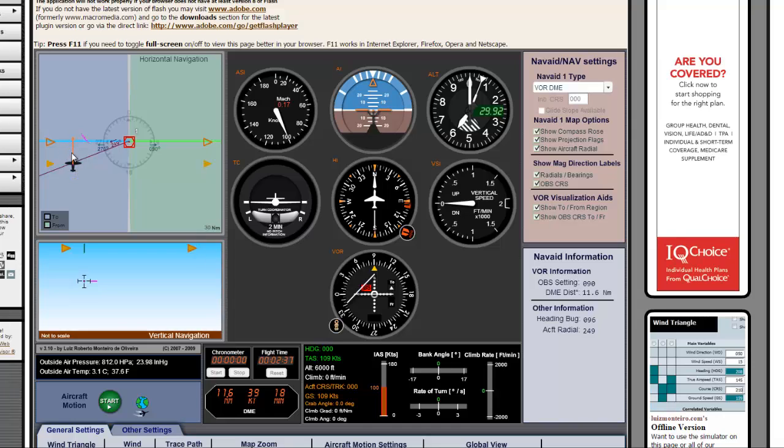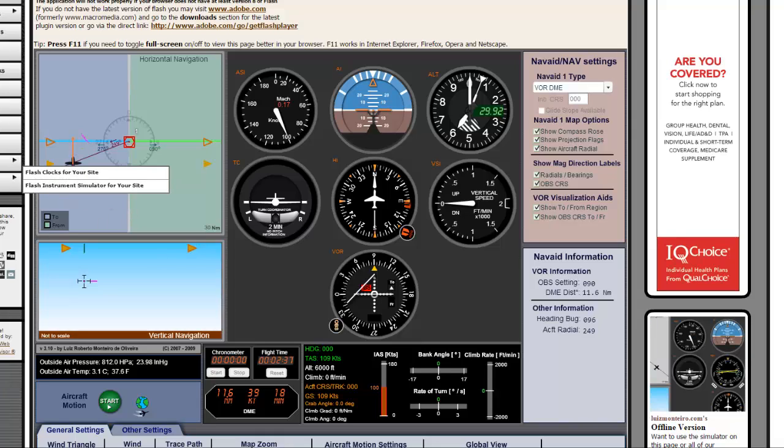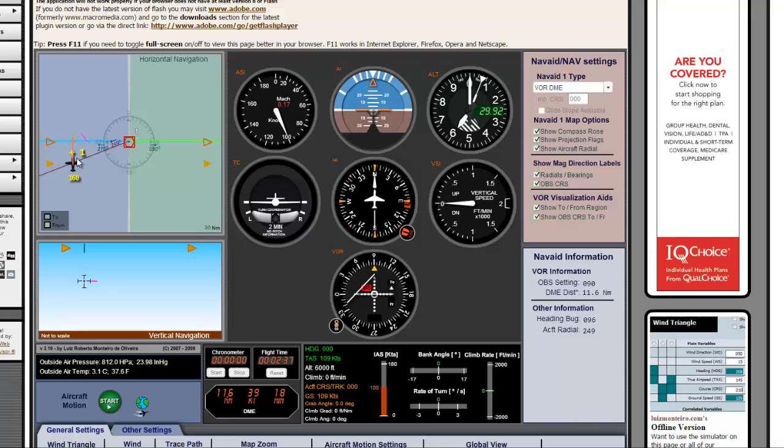We're on a heading of 360 here, and we want to intercept and track the 090 degree radial inbound, or the 270 degree outbound. So we are going to track and intercept the 090 degree radial inbound. Our first step's complete. We've tuned to and identified the station. We're on a heading of north, but we need to do something with our CDI, our VOR indicator down here.